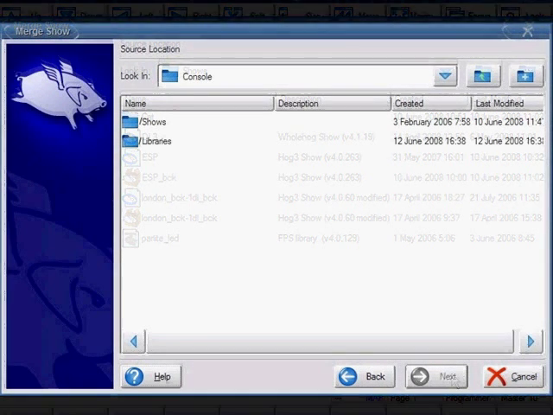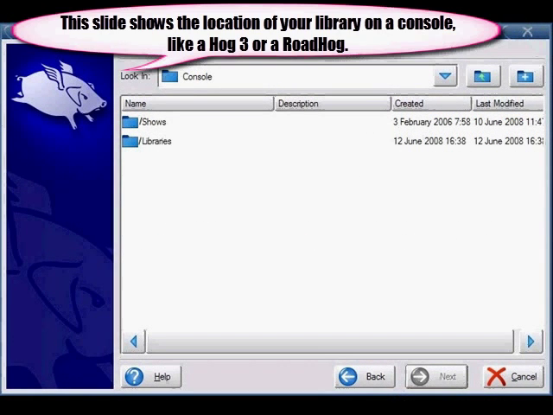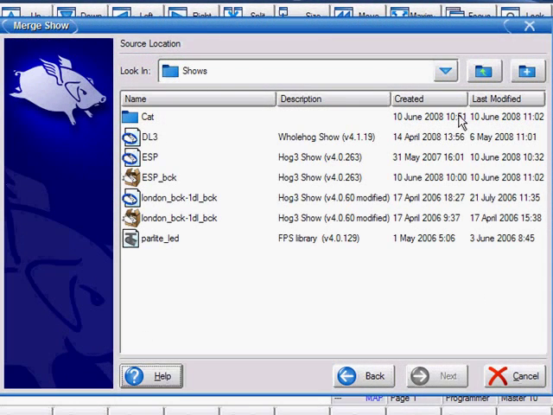If you're merging on a console, like the Hog3 or Wholehog, you can find the library folder easily on your console. When working with Hog3 PC on your personal computer, the libraries are located in a subfolder, so let me show you how to find those.